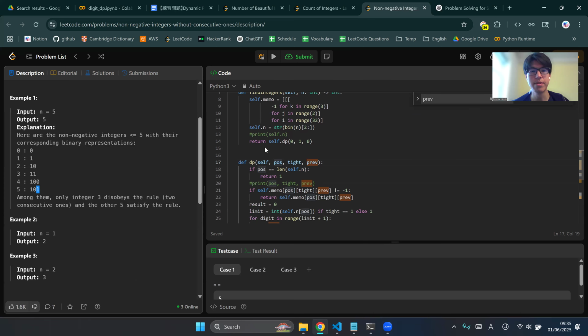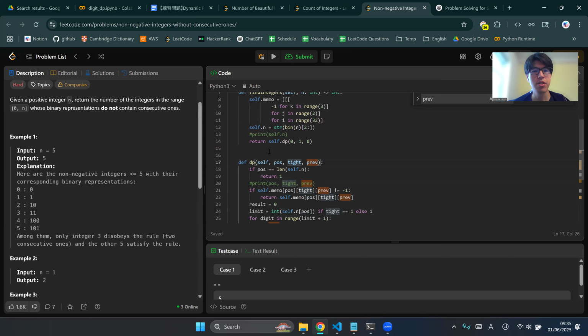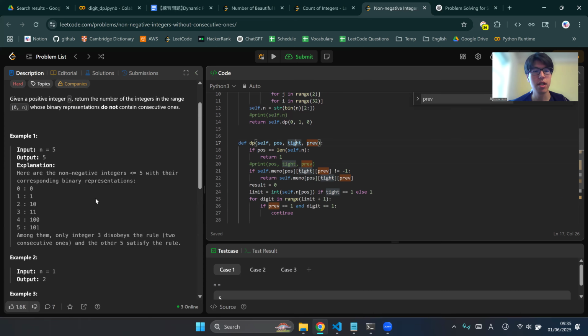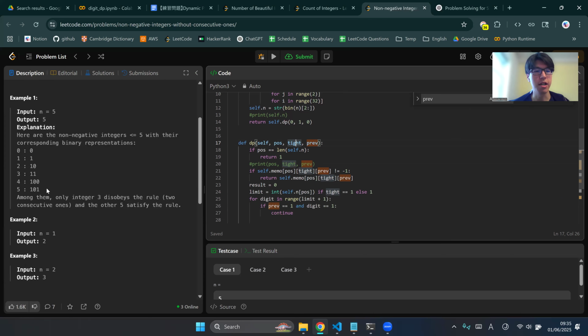It's really common. And then what is tight? This is really important. Tight is the unique concept in this digit DP. When you have the max, this 5, so 5 is n, obviously you cannot exceed it. You cannot exceed 5. And every binary digit is going to be either 1 or 0.